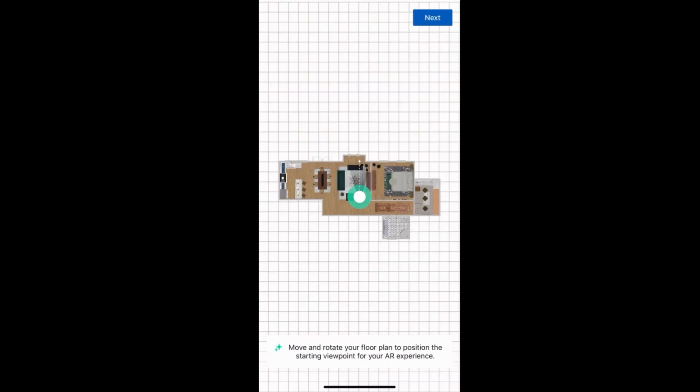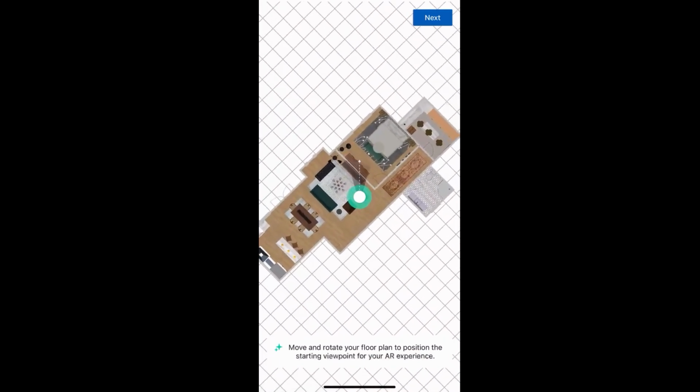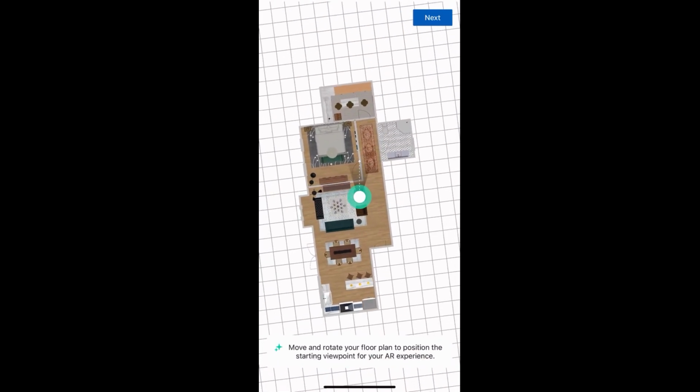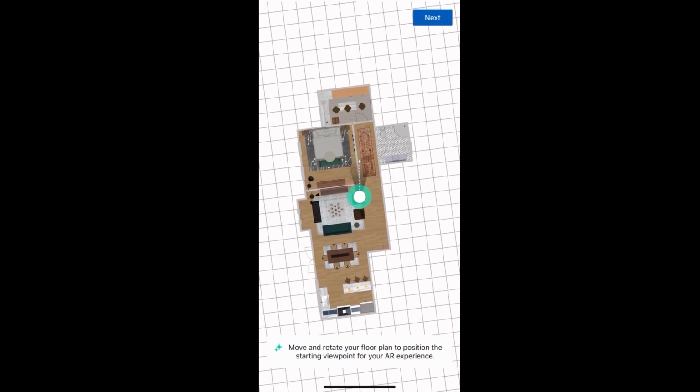The direction of the green and white dot in this view represents the perspective you'll start with when beginning the walkthrough. Use two fingers to zoom in and out and to change the orientation of the room. Use one finger to change the position of the dot. When you're all set, press next in the top right corner.